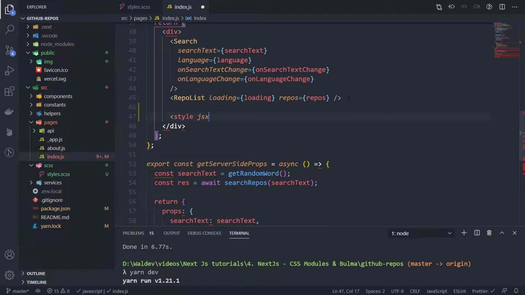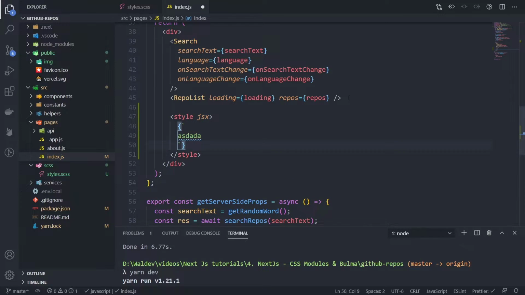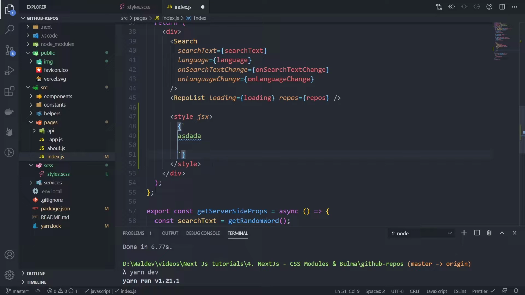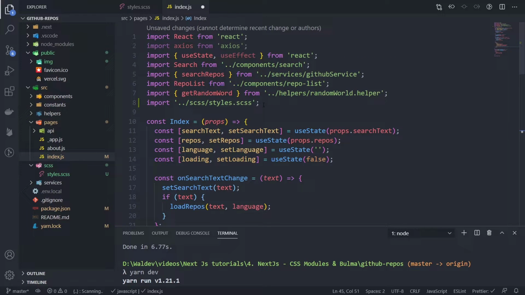So something like this. And then you have here in one string, you can type all your CSS, and I think that should work. It works by default in Nextjs. And then these styles will be encapsulated. They will be per component. But I advise to use really another approach.